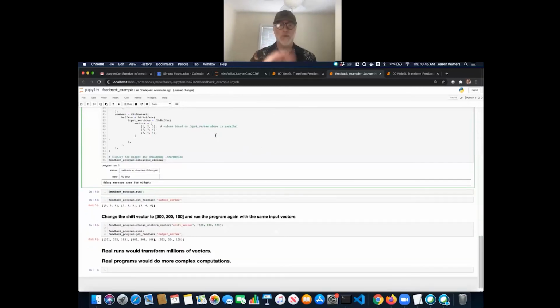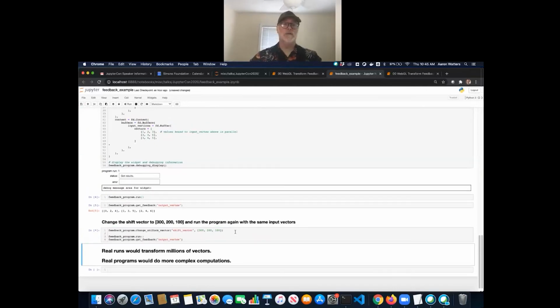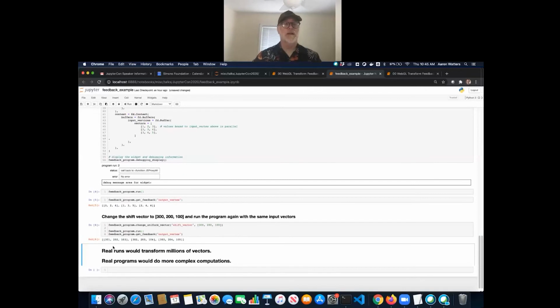Now, once we've got the program on the GPU and it's all compiled, we can run it again. So let's run it again. We're going to change the value of the shift vector to 300, 200, 100. And then we will run it again. And then we get 301, 201 as the next level.